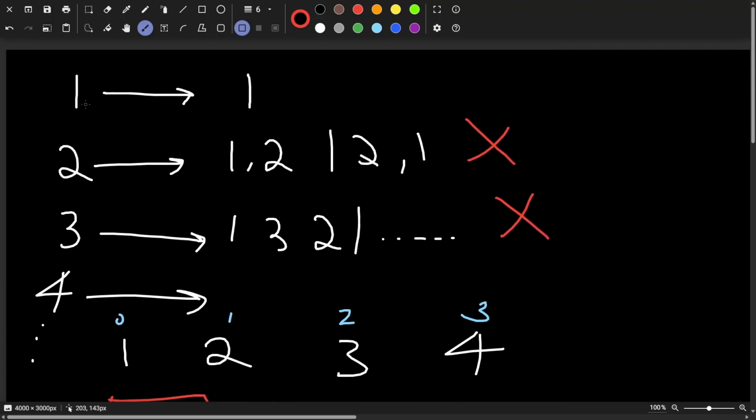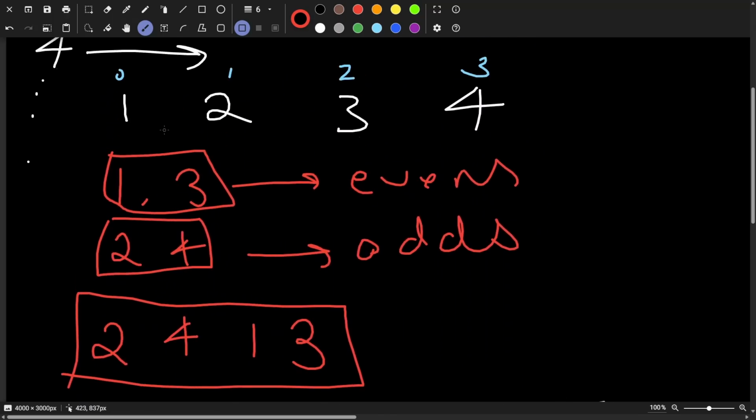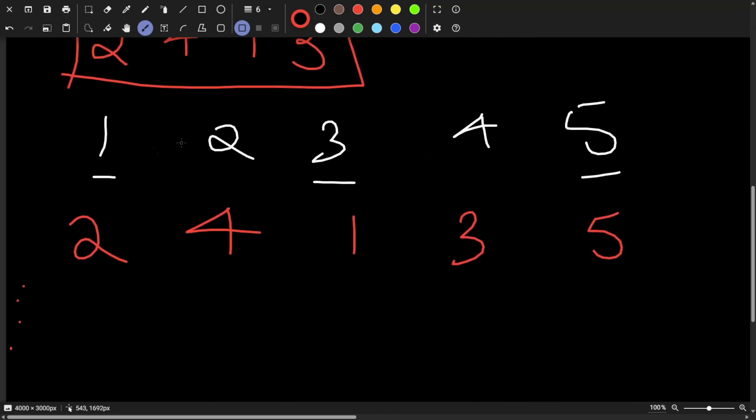And then for n equal to 2 and 3, it's not possible. So we can have two base cases. For n equal to 2 and 3, we print no solution. And for n equal to 1, we just print 1. And for any other number which is greater than 3, we can use our rule and then get the result.